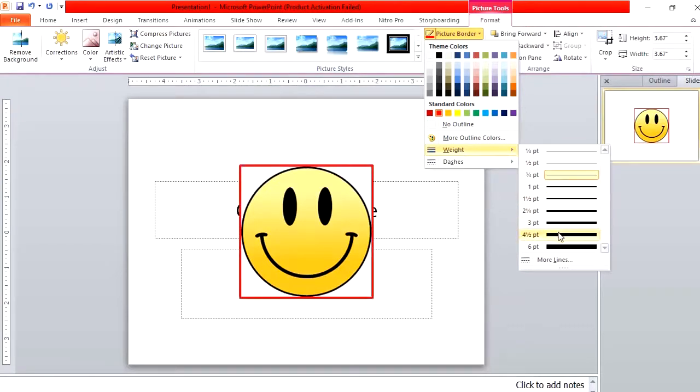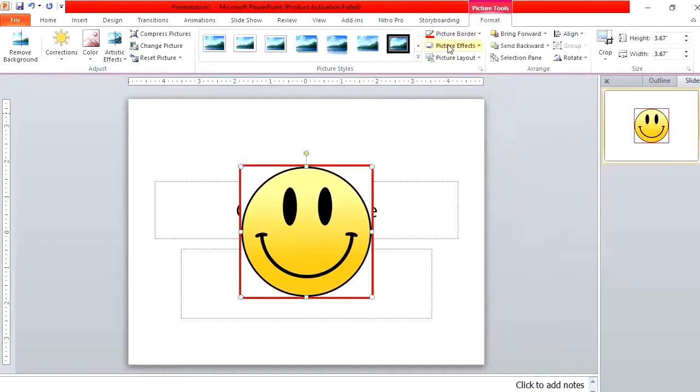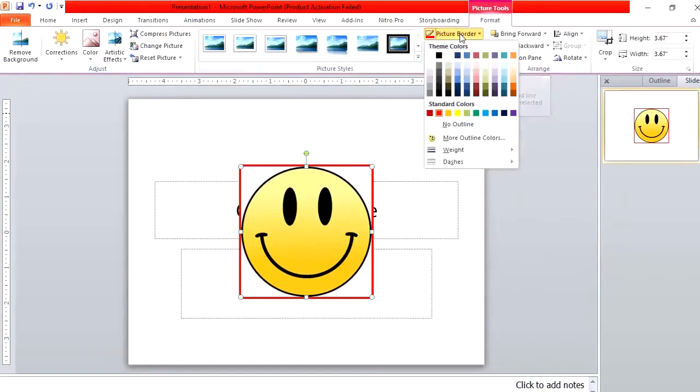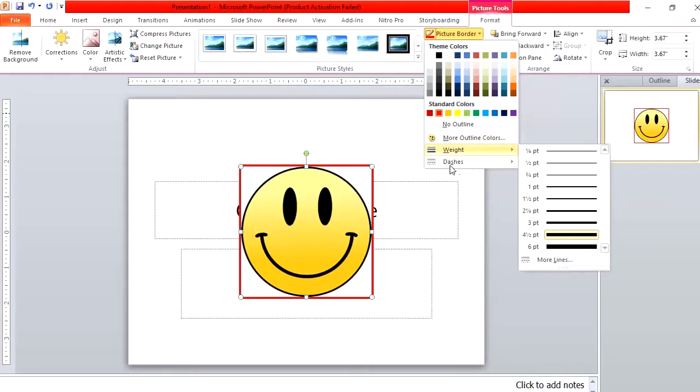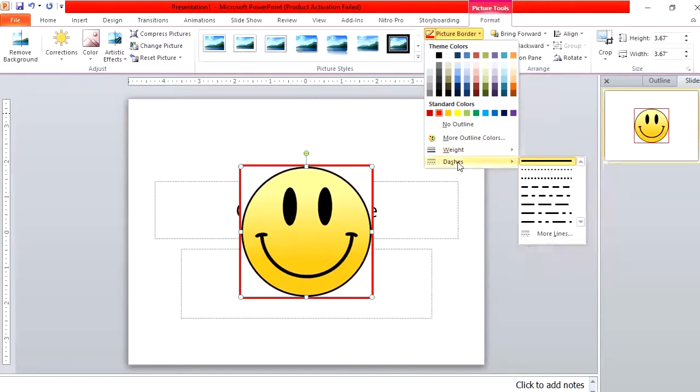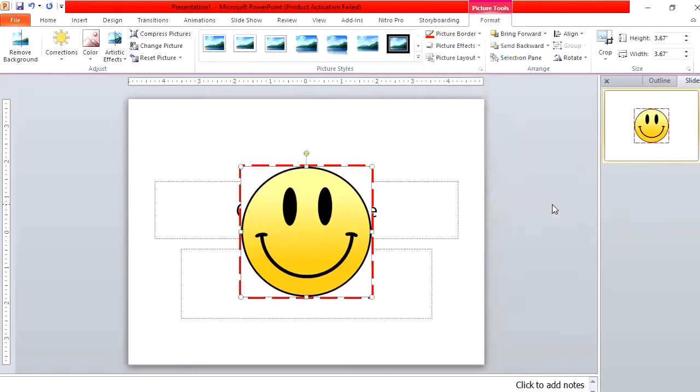Select this one. If we need to change the style of the border to be in dashes, select the last option, dashes, select the style of the image or the border. Okay, this one is okay.